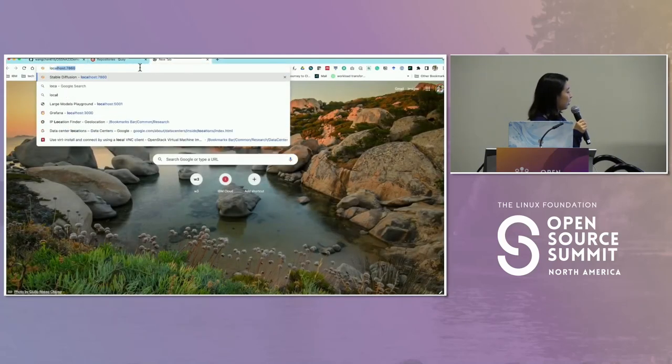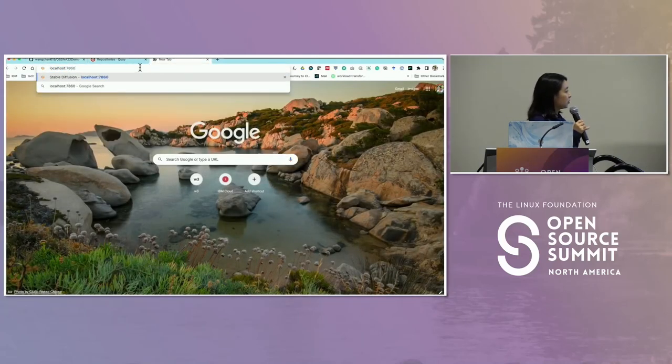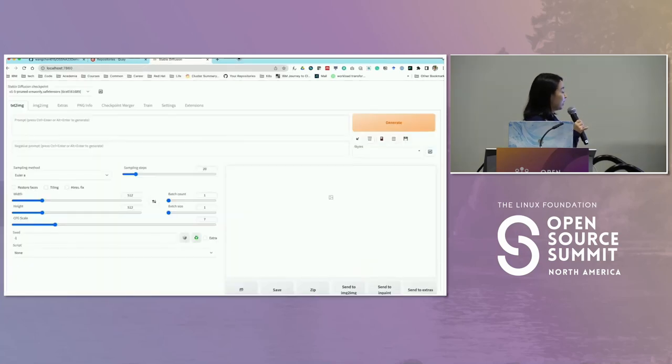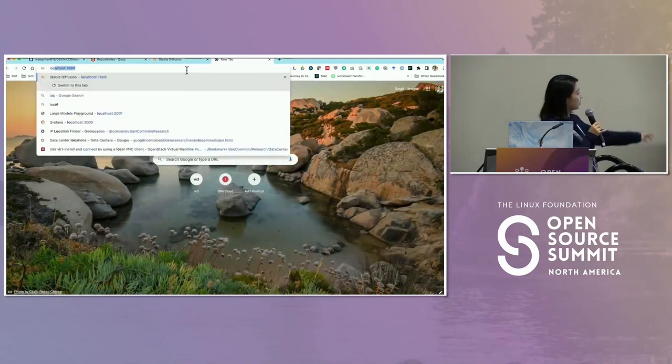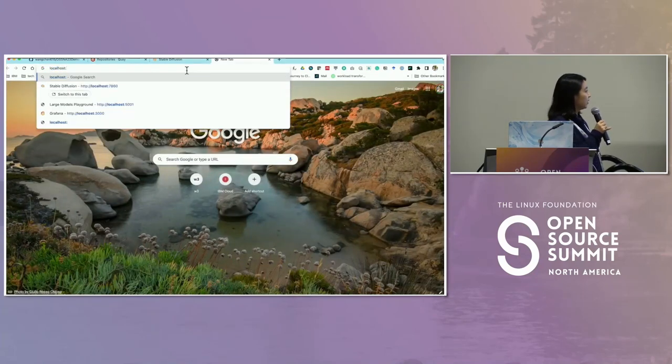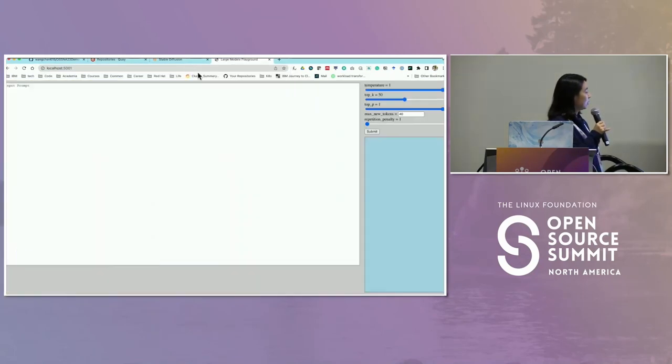So now on the server, all the ports are forwarded to my localhost. So in my local browser, we can see the web UI of Stable Diffusion, and also the web UI for the Bloom.